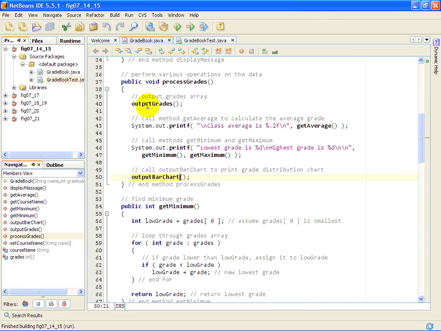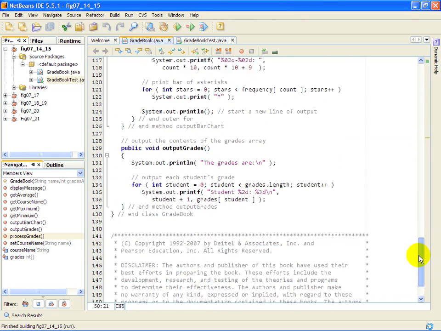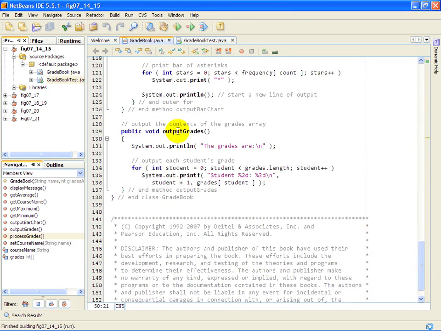So let's take a look at them in the order that we call them. Output grades first here. So I'll scroll down to our output grades method, and you can see here output grades defined at line 129. First we print out the grades are, and then we simply have a little for loop that's going to walk one element at a time through the array, and it's going to output a student number and a value of a grade for that student.